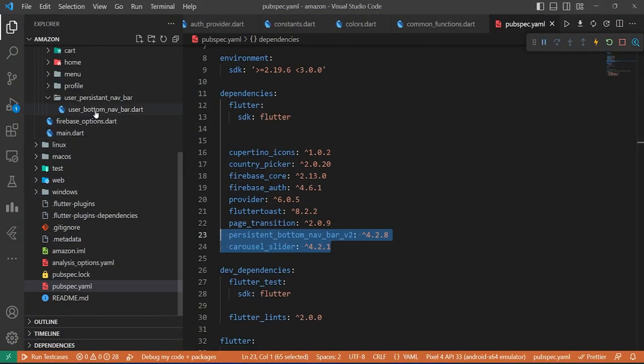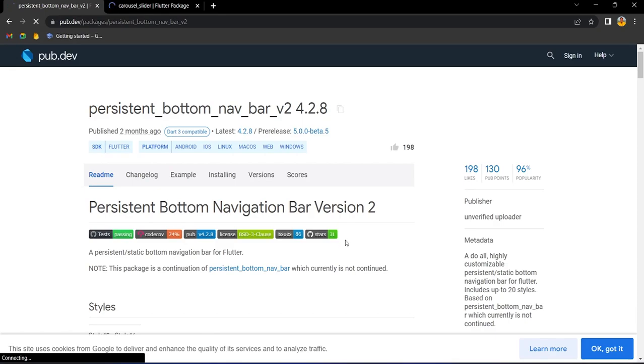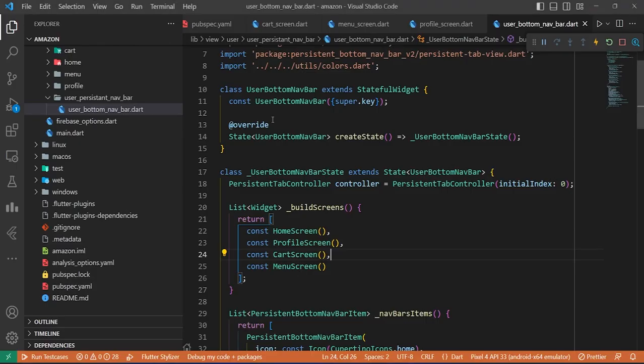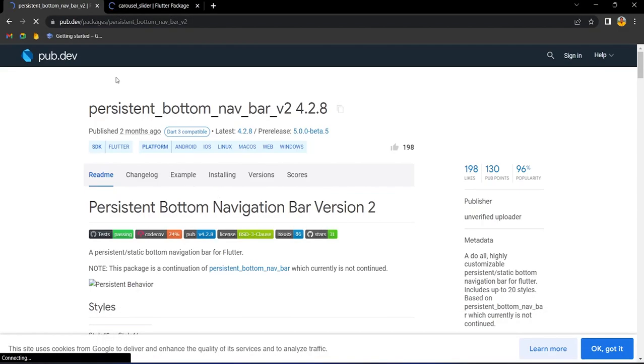Okay, let me give you an overview of the bottom nav bar also. So that's simple. Basically, if you think that I have implemented all of these codes, that's wrong. I have just copied and pasted all of the codes. Let me show you. So the package which I was talking about, the persistent bottom nav bar, yeah, this one, persistent bottom nav bar, here it is.